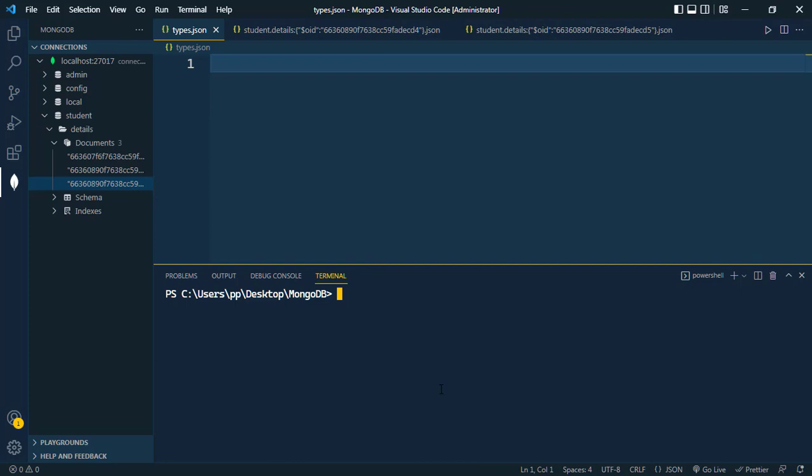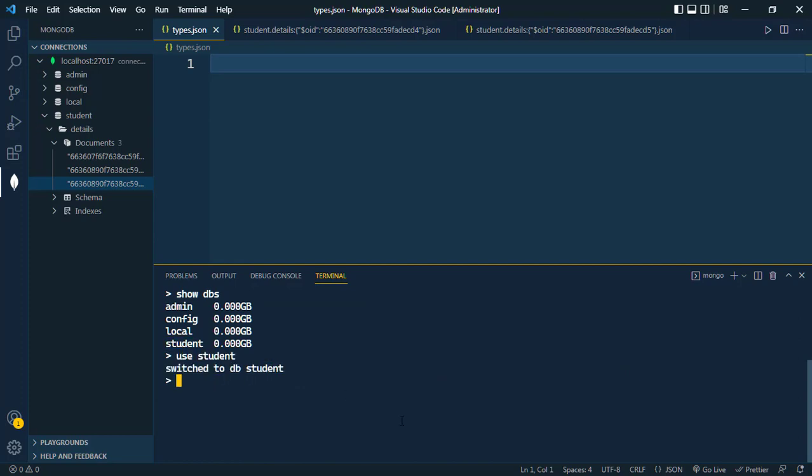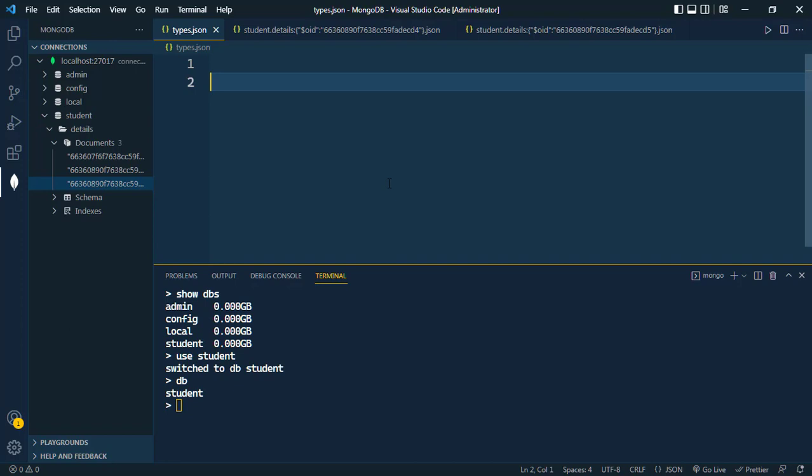So here we're just gonna open the MongoDB shell, and here we have to run all of our commands. You can see we have this student database. So let's just use that student database. Now here we can write the commands to update the student database. So first of all, let's just write the command.